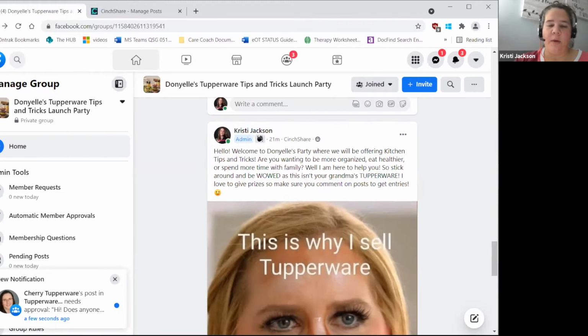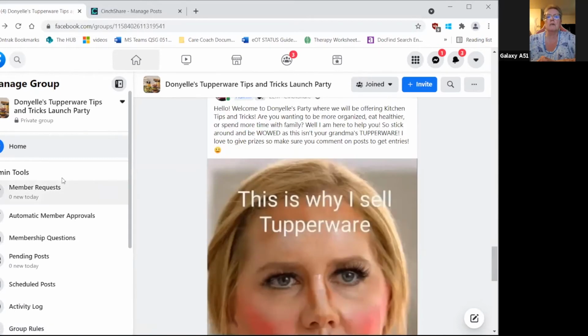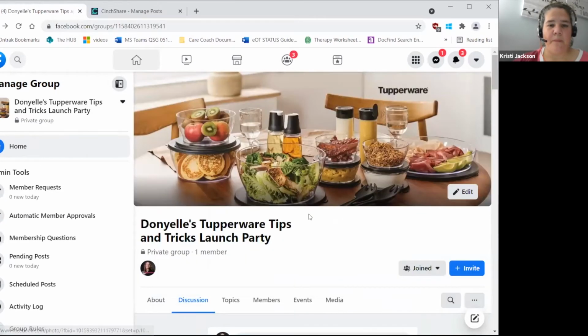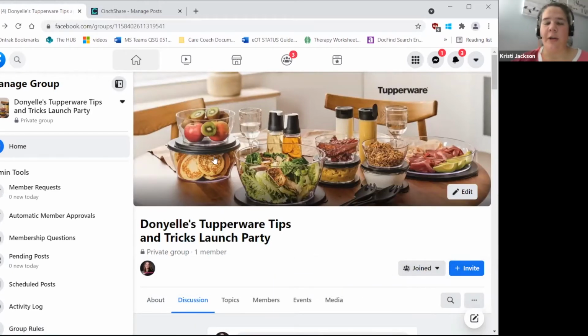Does anybody else have questions while I'm looking this up? Anybody? I just found it. Where'd you find it? On my group where it says joined, and it's got the arrow there. I clicked on it and it says manage notifications, unfollow group or leave group. I tried everything else but that.